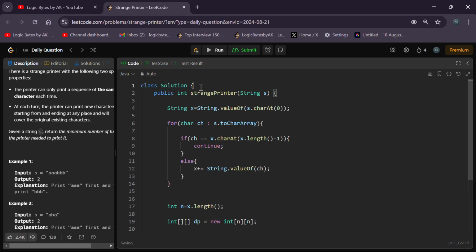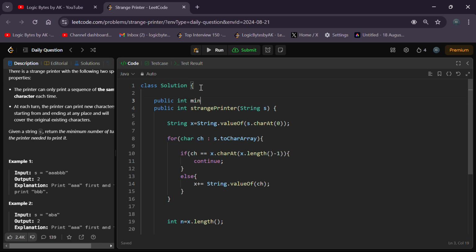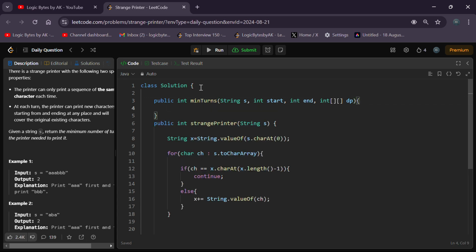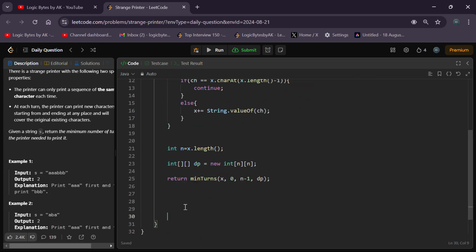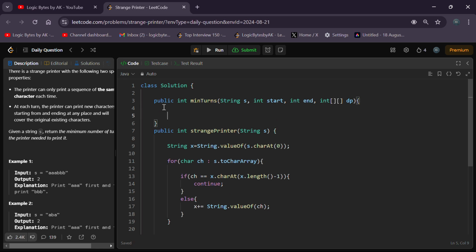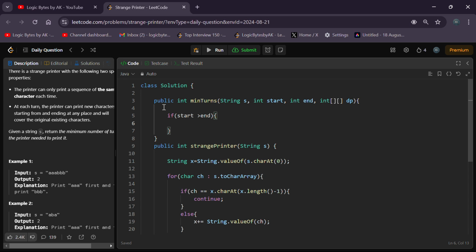So let's define a function, public int min turns. It takes a string s, a starting index, and an ending index, and it contains the values from starting to end minimum turns. Firstly, check that the starting and ending indices are valid or not. If start is greater than end, it means we have reached or gone beyond the string scope, right? So we just return 0.